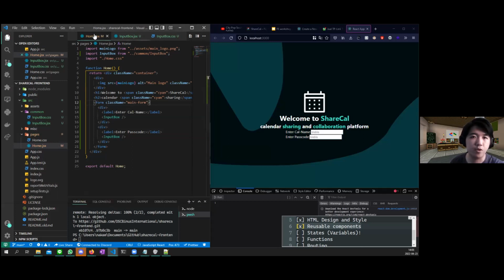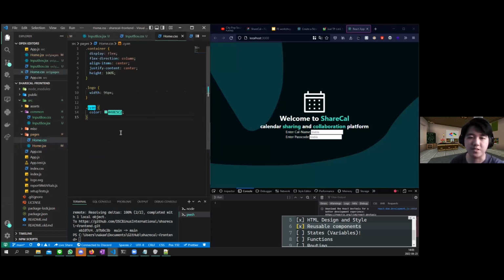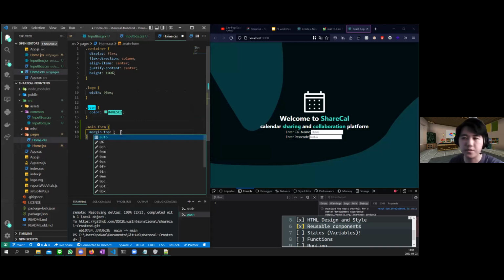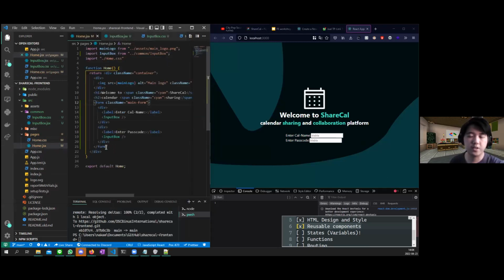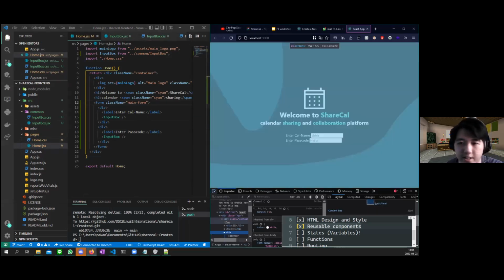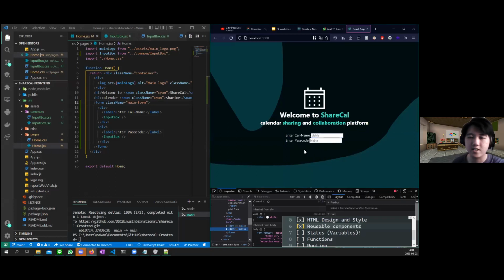Okay, and then we go to home CSS. Remember, because we are in home JSX, we go to home CSS. So we type main form. And then we apply margin top. Let's try 32 pixels. Okay, that looks good. So yeah, okay. And so the next thing that we have to do is we have to align this somehow, right? So if you see here, both of the divs, yeah, it's not really looking good, right? One is shorter than the other.